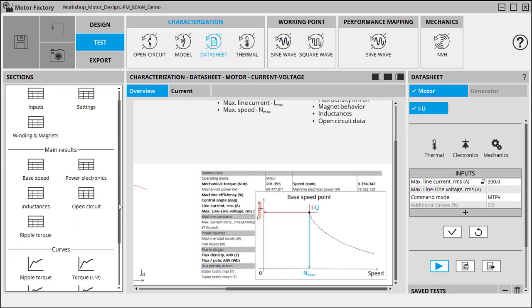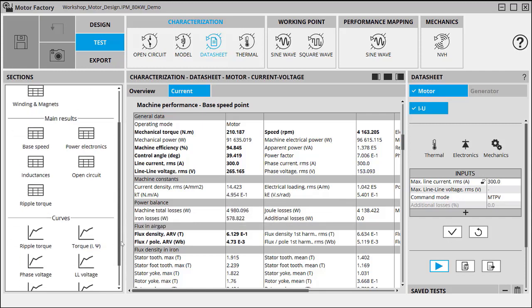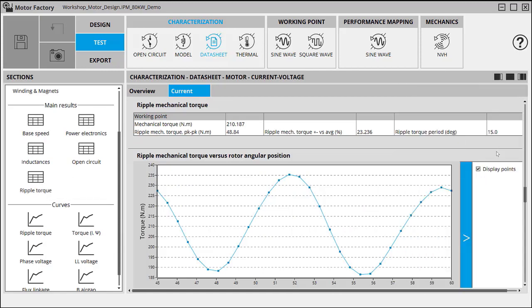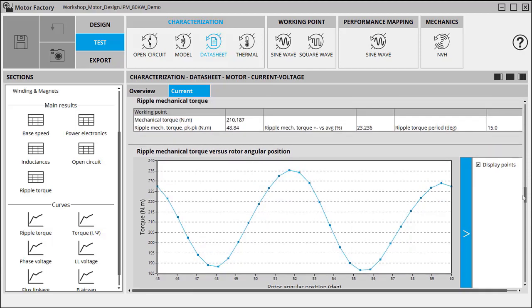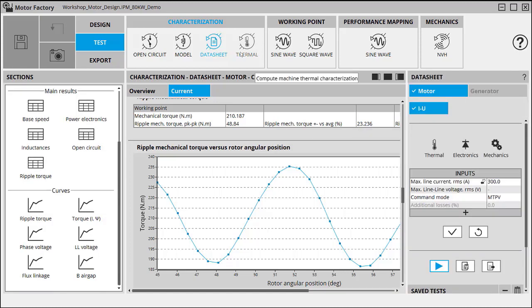The result you get from this test is the base speed performance, including the speed of the corner point and the mechanical torque and the efficiency. You also have information on the optimum control angle at that operating point. More importantly, you have a breakdown of the losses in here. You also have information about the torque ripple that you will have in the machine, and also a breakdown of the torque ripple as a percentage of the average torque.